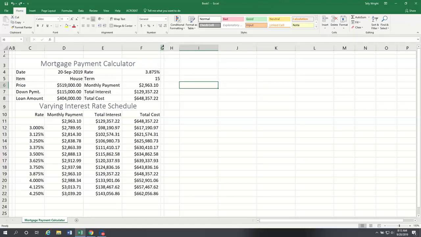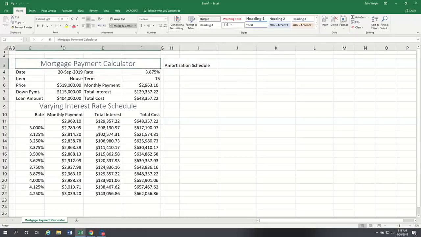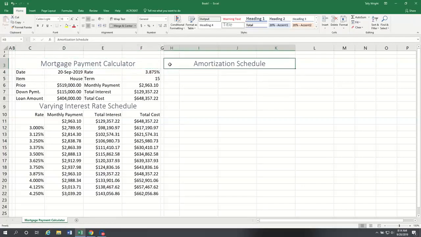Column G is now at 0.85. Column H is at 6. And then I through L are at 16. So we can start off in H3 by typing amortization schedule, like so. And of course I'm going to steal my formatting again, so I'm going to come over here to C3 and click the Format Painter and click Amortization Schedule.